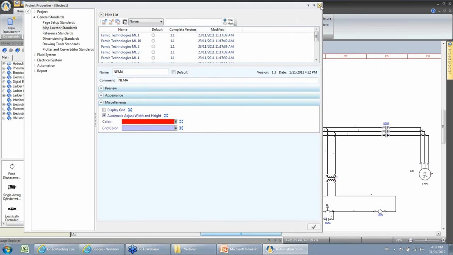Pretty much the same way we can create our own standard of any type. So, for example, a page setup standard or a map locator standard. I will go for a different map locator standard. So I will create a new one. Notice here that I want to add to my list. So I click on Add, and I call it, for example, Electro Map Locator. I can give it any name I want. I can even enter some comments. Webinar demo.